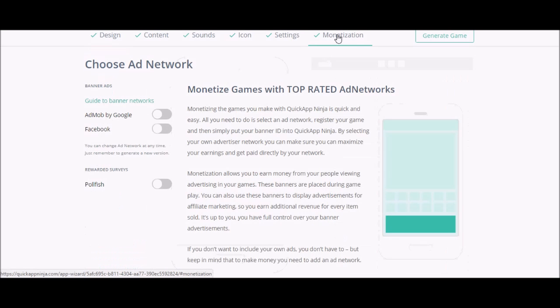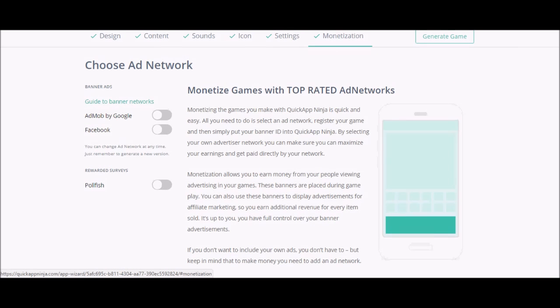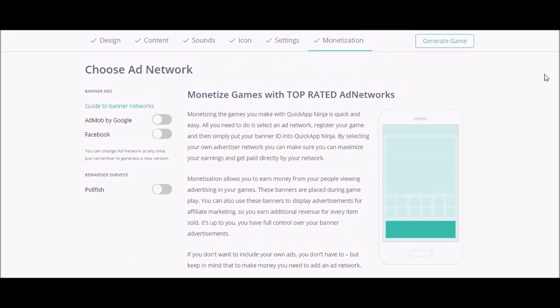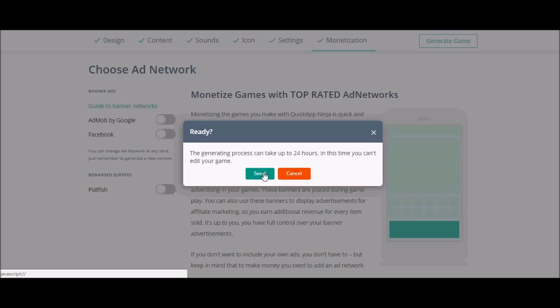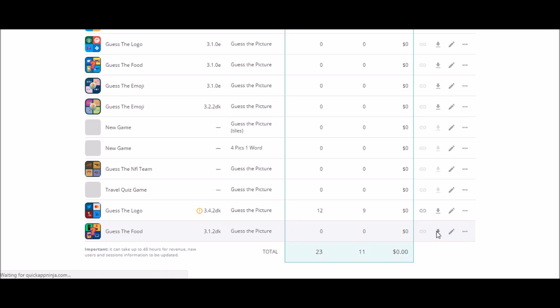I'm going to leave everything standard, and you can see this monetization tab. This is really important when you go to the next step of monetizing. I'm going to select Generate Game and generate a version of the game with no monetization. Alright, so you can see me at the bottom. I'm just downloading the APK file, and I'm going to download the screenshots.